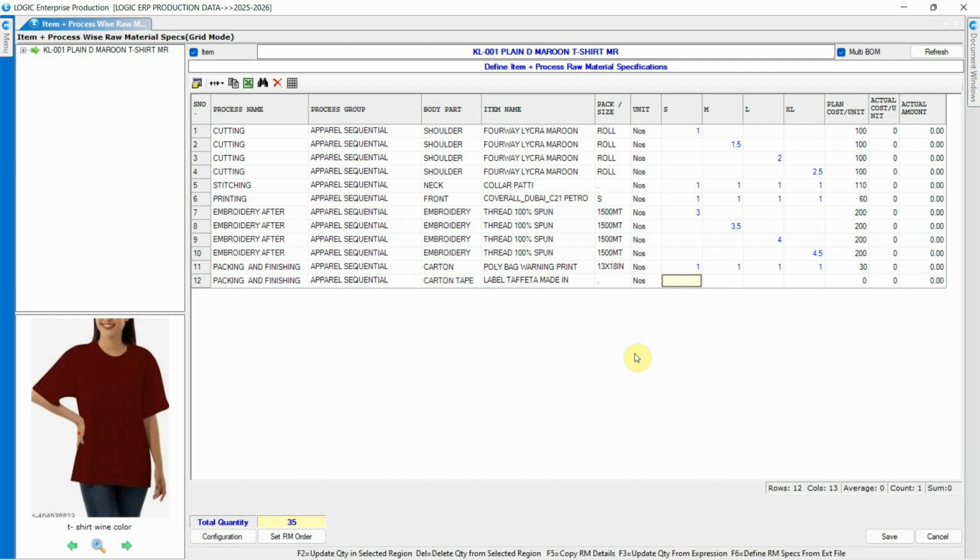The Sizes column allows you to specify the raw material quantity required for each individual size, ensuring accurate size-wise material consumption planning. Plan cost per unit represents the standard or estimated cost of the raw material. Actual cost per unit and actual amount used are recorded during production to capture real-time consumption and costs, facilitating accurate variance analysis. Now save the data.